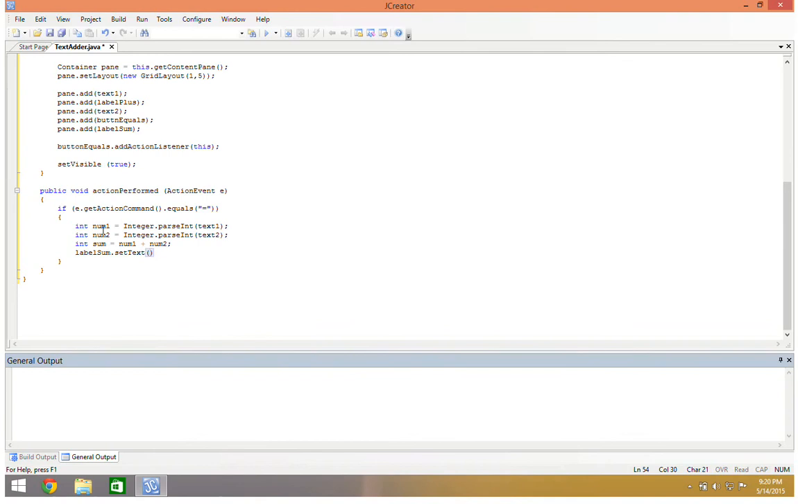Now I could use a concatenation trick. I could say quote quote plus sum, and that would force it to be a string. That's one way to do it. But I can also do String.valueOf sum. And what that does is that automatically takes a primitive and finds a way to promote it to a string. So this is going to get the two values out of the text boxes, sum them together, and then put the resulting sum in the label that we have.